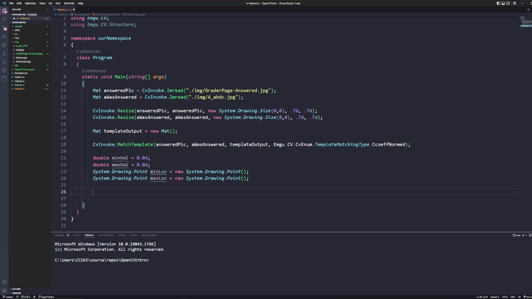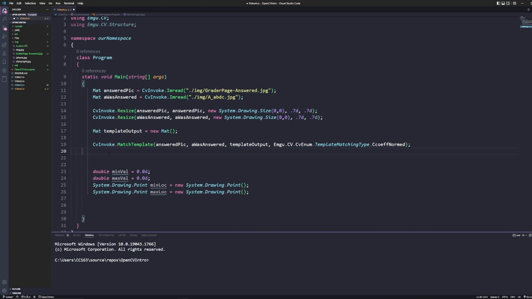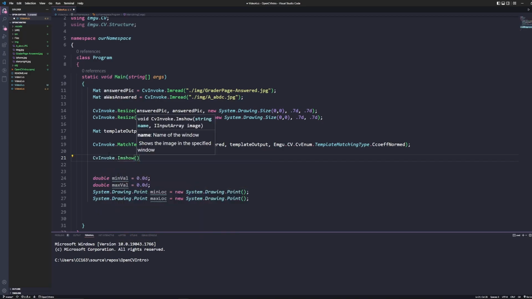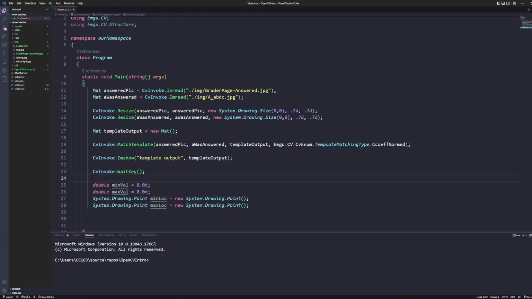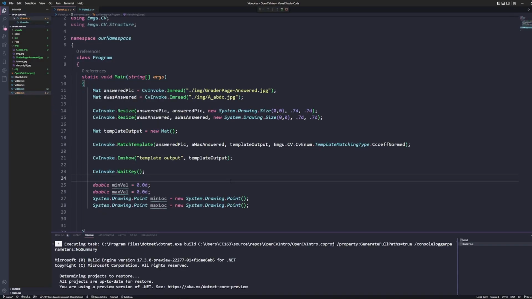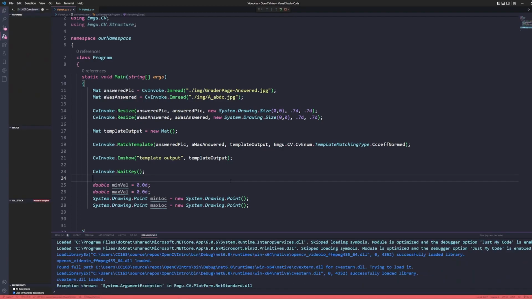And actually, right now that I think about it, let's actually just go ahead and show that template, because I want you to see what kind of data you get out of it. Oh, I need to name it. Okay. And then we'll go ahead and do our wait key. Okay. So let's execute this. Let me double check. All right. So I'm in main. Let me execute this and we'll see what we get.